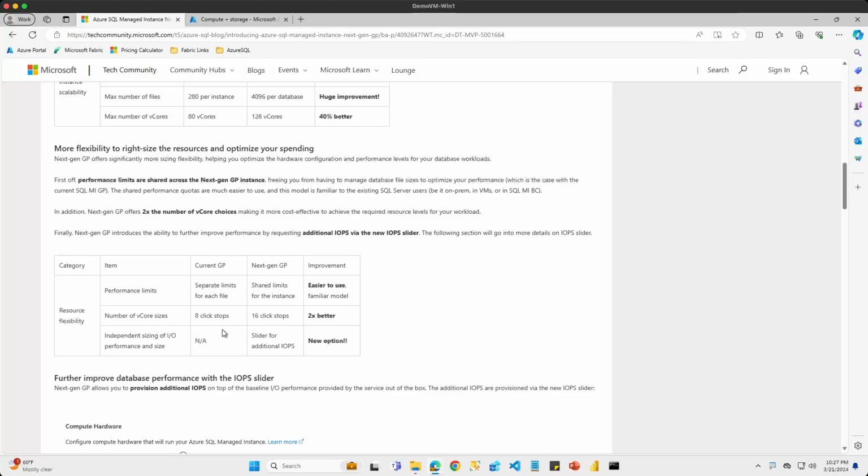And one of the other cool things that we're going to do now is we are including the ability for you to provision additional IOPS in addition to the IOPS that you get standard and included as a part of your database cost. So this is going to be a great way to ensure that you can get the IOPS that you need to meet your workload needs.